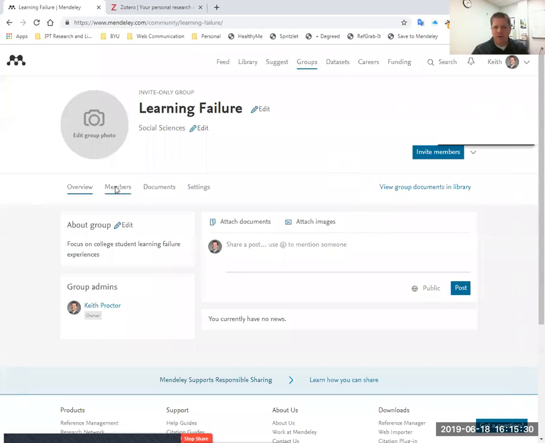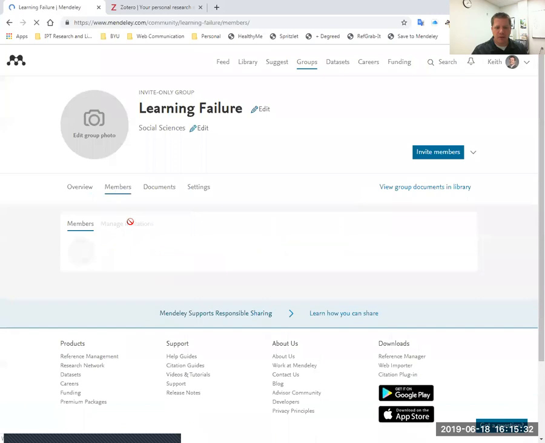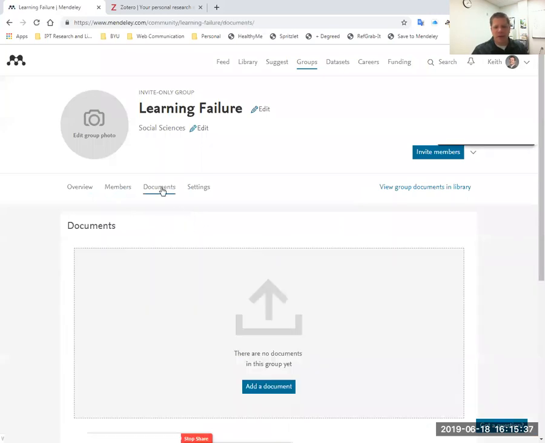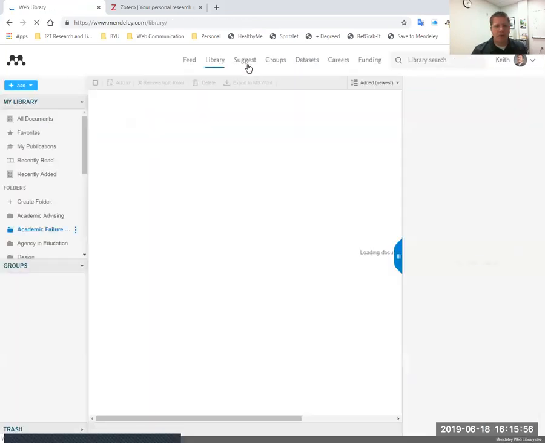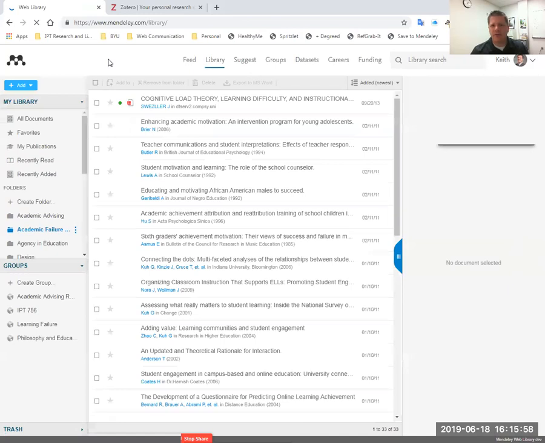So once you have other members in your group, you can click on members and see them here. And then documents is what I want to focus on next. So how do we get documents into our collaborative group? We want to be able to share all of the research resources that we have amongst our entire group. And so the way this is done is you'll go into your library here, and I've been using Mendeley for a while, so I have quite a few documents here.